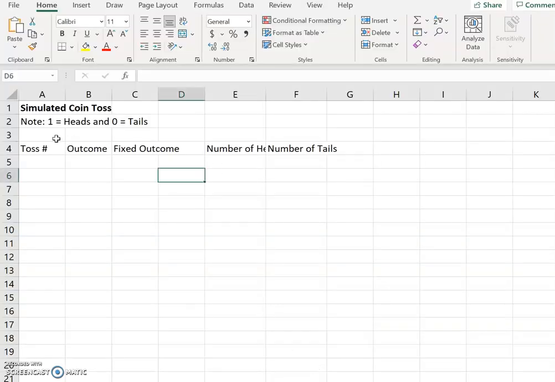I've just put in some really basic information. So I said, okay, this is a simulated coin toss, and I'm making the note for myself that 1 is going to be heads, 0 is going to be tails. This is a little bit easier than trying to do something where we actually use the words heads and tails or the letters H and T. So numbers are always going to be easier to randomize.